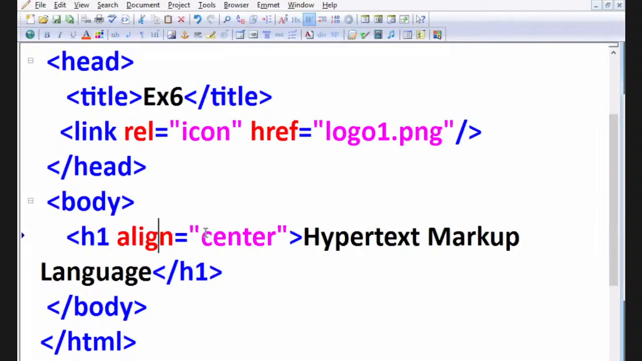Next, is align equals to center the only option? No, we have a total of 7 options. With align equals to, we can write a total of 7 values: align left, align right, align center, align justify, align top, align middle, align bottom. Total 7 names. Can anybody say the 7 names? What did I pronounce? Seven completed? No, you said only 5.